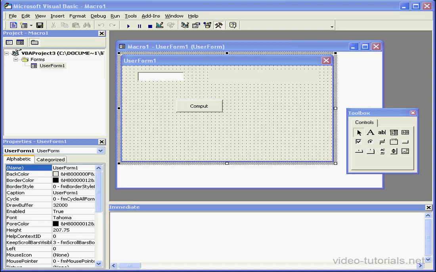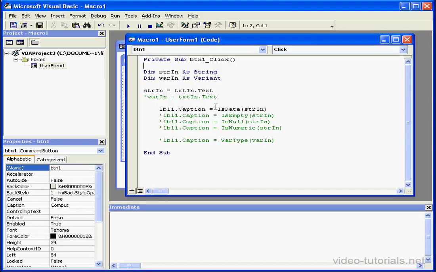Welcome to our tutorial about VBA's built-in data inspection functions. VBA has a few IS functions, or data inspection functions. These functions test what kind of data type a variant is, or can be.